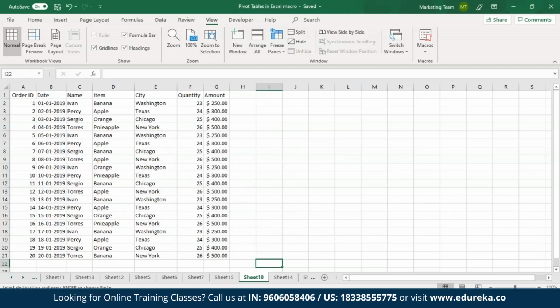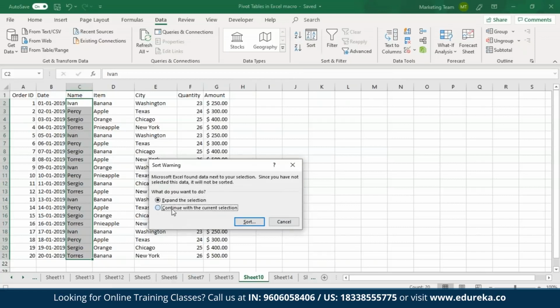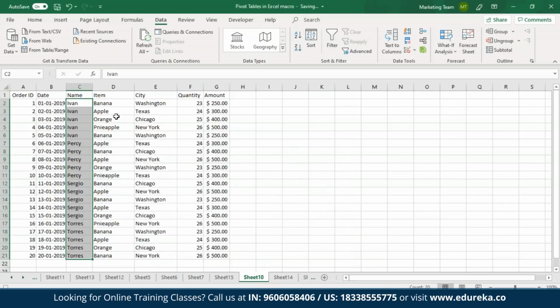So now, Excel is going to record all the tasks that you perform. Be careful to record the exact tasks. So in this table, the first thing that I'm going to do is sort the names from A to Z. So to do that, I have to click on Data and select the Sort option. So now my names have been sorted.